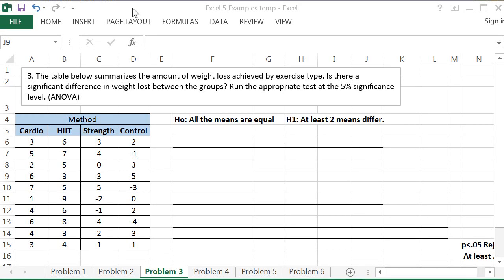This is an example for the Week 5 Excel problem 3. The table below summarizes the amount of weight loss that's achieved by exercise type. Is there a significant difference in the weight loss between the groups? Run the appropriate test at 5% significance.